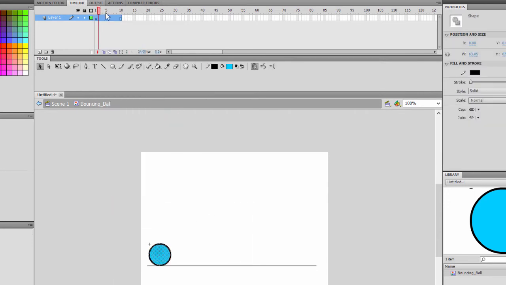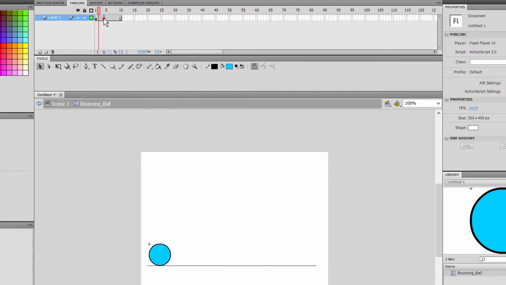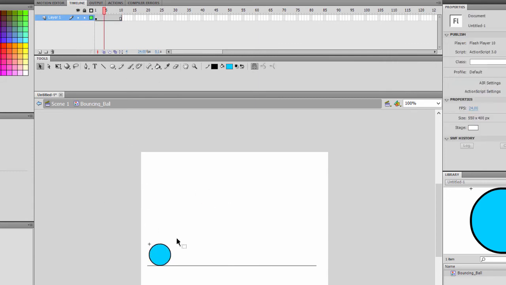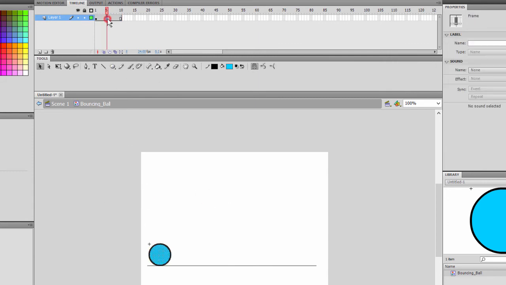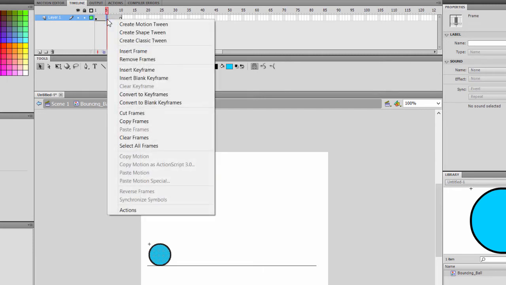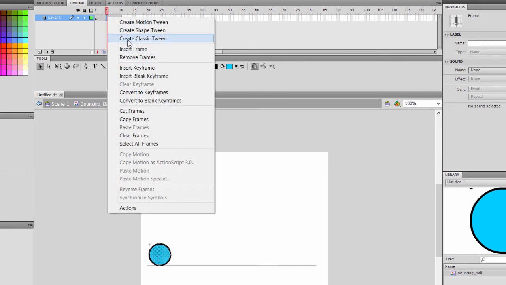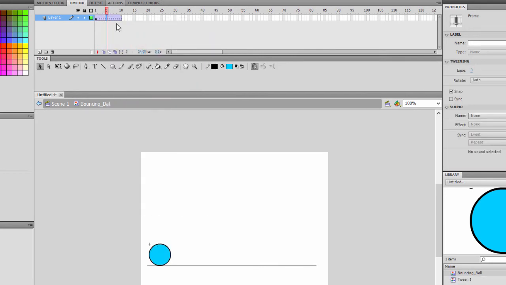If you're not too familiar at this point with what I'm doing, you can always go back to my old tutorial, but I'll be using the tweening method to have my ball bounce. So hit on the layer, right click, create motion tween. Sorry, classic tween, create classic tween actually.